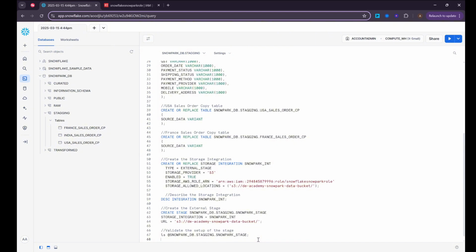So this is how we are going to create the integration between our AWS account and Snowflake account, and also we are going to set up the respective tables in the respective schema, where we are going to load the data from the files by using the copy command.